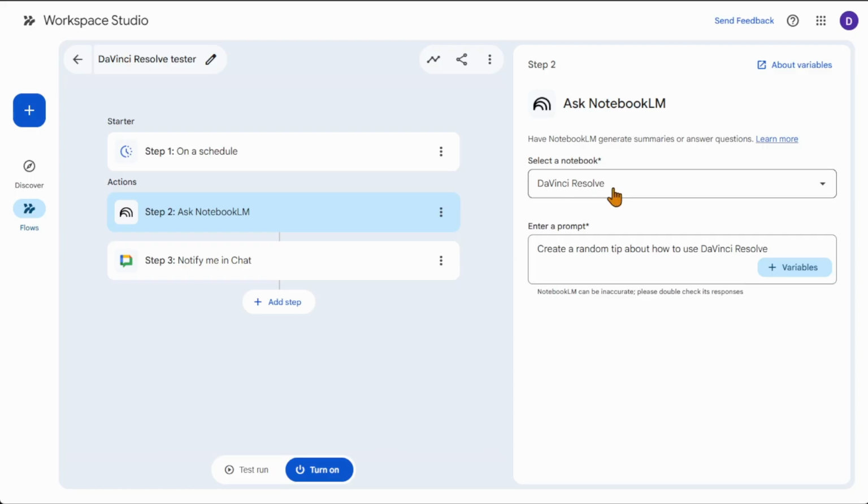And then you can just create a prompt, and the prompt will basically ask something or give some instruction to the sources that you have within that notebook. What I did in this demo here is to have, every day at whatever time, I think at 8 a.m., go into NotebookLM and go into this DaVinci Resolve notebook and then create a random tip just about how to use it. So let's say I don't know how to use DaVinci Resolve and I just want to learn one day at a time.